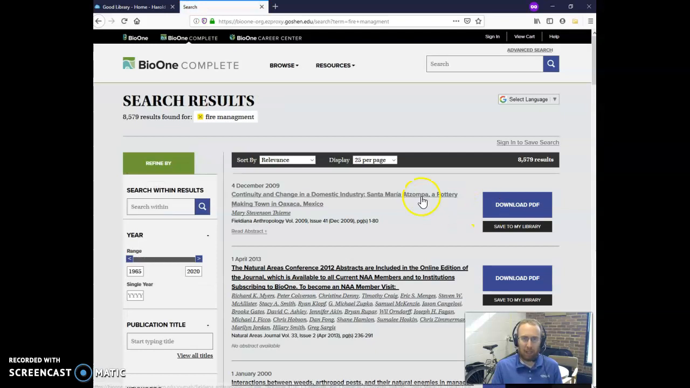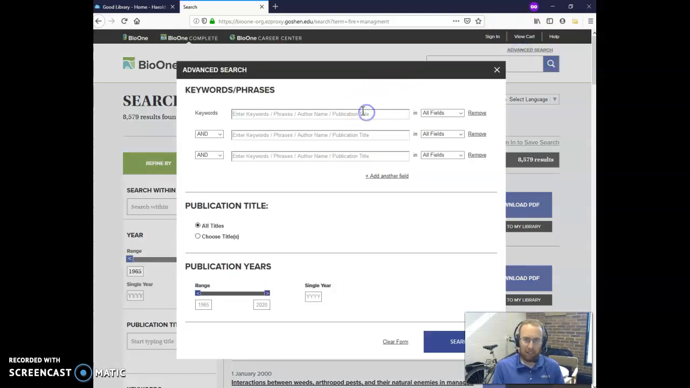You can see that with the search for fire management, we've found 8,000 results. That's quite a bit more than what we found before. Go ahead and do that same result for fire management and pull that up on your screen. All right, for the search example, I want to click on this advanced search here in the upper right hand corner. And you can see here, this gives us the 3 search boxes, very similar to what we had before.